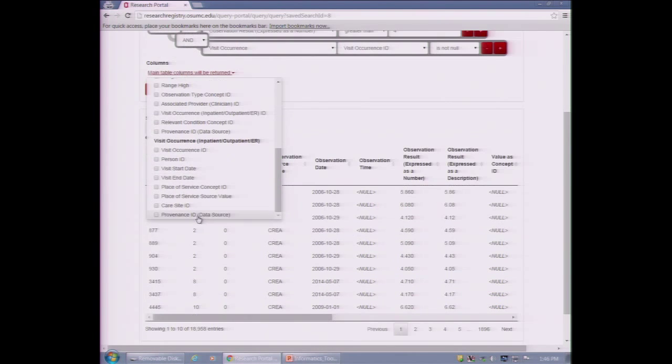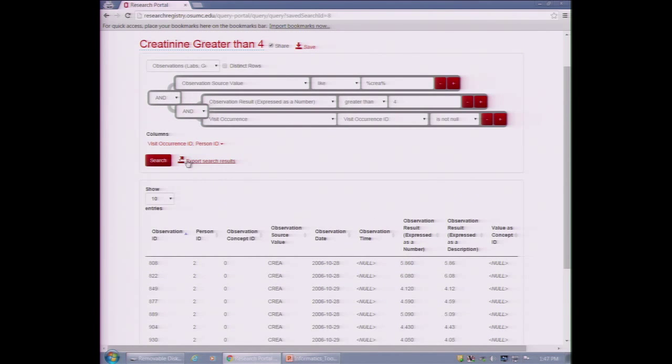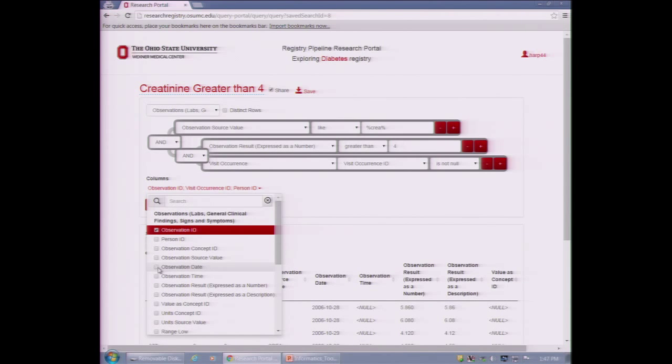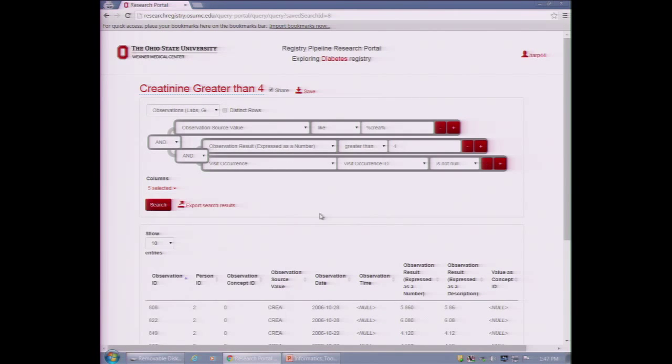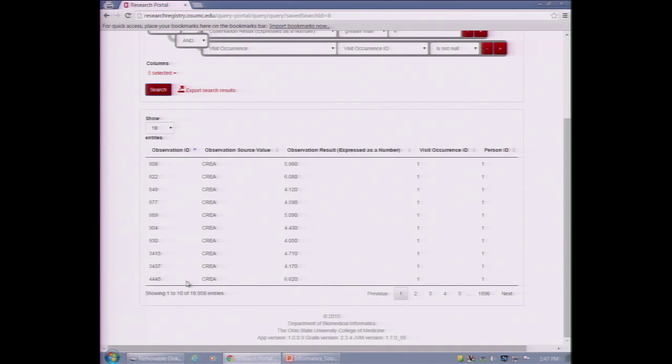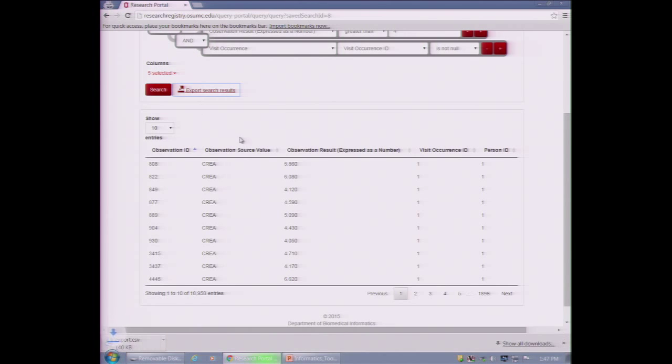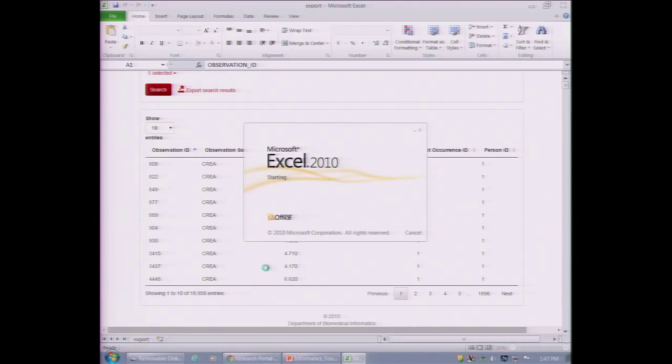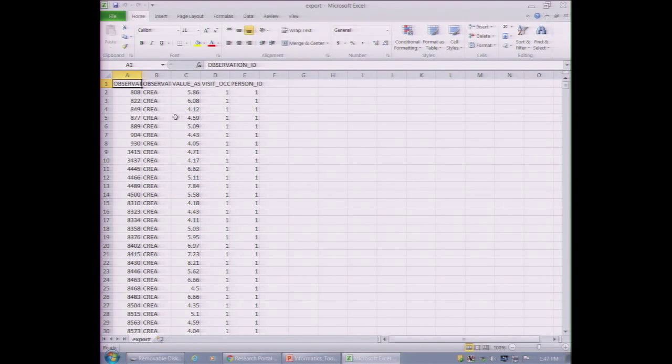But then I'm able to link in my person ID, my visit occurrence ID if I want. And I'm going to go ahead and select my observation ID, source value, result as a number, say search that. So I still have 18,000 entries. I can actually just click export. It takes a couple seconds. It's about a 3 megabyte file, but it's a very simple, easy methodology for you to actually be able to use these directly, have it all in a format that's actually usable for you, and gives you a lot of control over the data and the services that you're trying to accomplish.